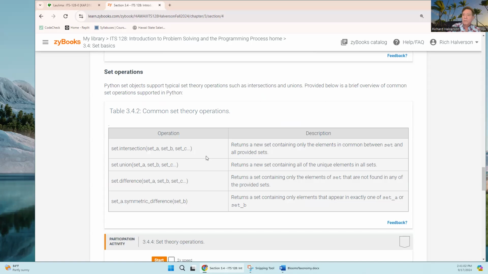Okay, so here are some common set operations. You can take the intersection of two sets, and that would be the elements that are contained in both sets. This is the union of sets. That means you take the elements of all the sets in here, and the new set has all of those elements in it, except there are no duplicates. This is a difference, where you take a set containing only the elements of the set that are not found in any of the other ones.